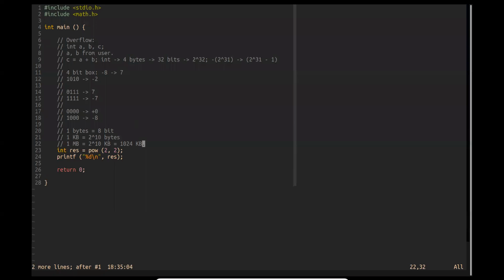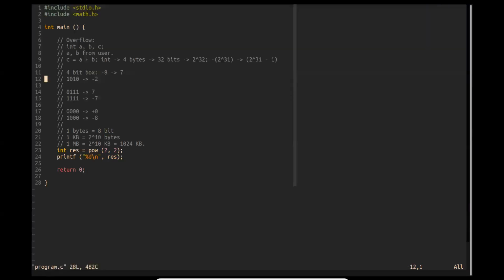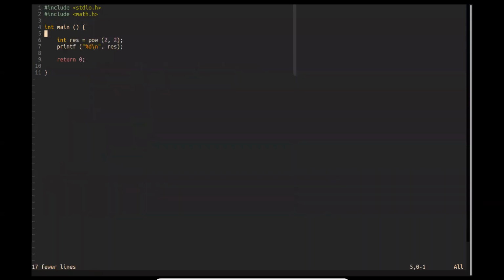Okay. So has anyone tried with math.h, how to compile the code? So let's say I've written this. Let me delete the previous. Okay, I've written this power function, which gives me 2 to the power 2, which is 4. So let me compile it. I will do gcc program.c. Okay, so it worked.